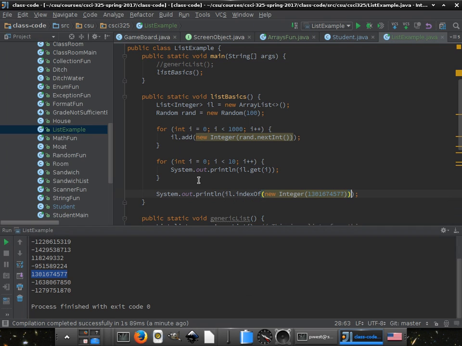Why are you doing new Integer? Because the list has to contain objects, right? So you need to actually have an Integer object. And the Integer object just wraps around a regular integer and keeps it as an object. Right? One more time. Anyone else want to say that? What's the big I Integer object do?